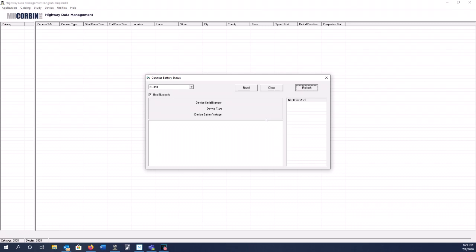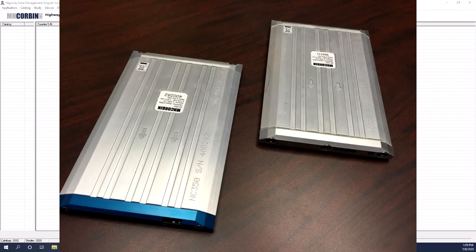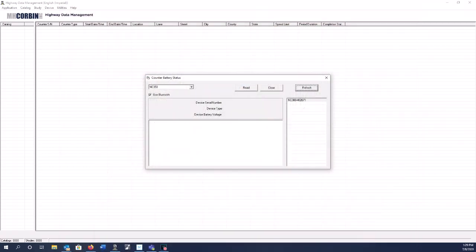The easy way to identify those, the NC350 has a blue end cap on one side. So the whole traffic analyzer is a silver aluminum finish, but the NC350 has the blue end cap on one end of it. So it's easy to identify from across the room just by looking at it. So this tells us this is the unit. So we can just highlight that, one click on it, and then click Read.